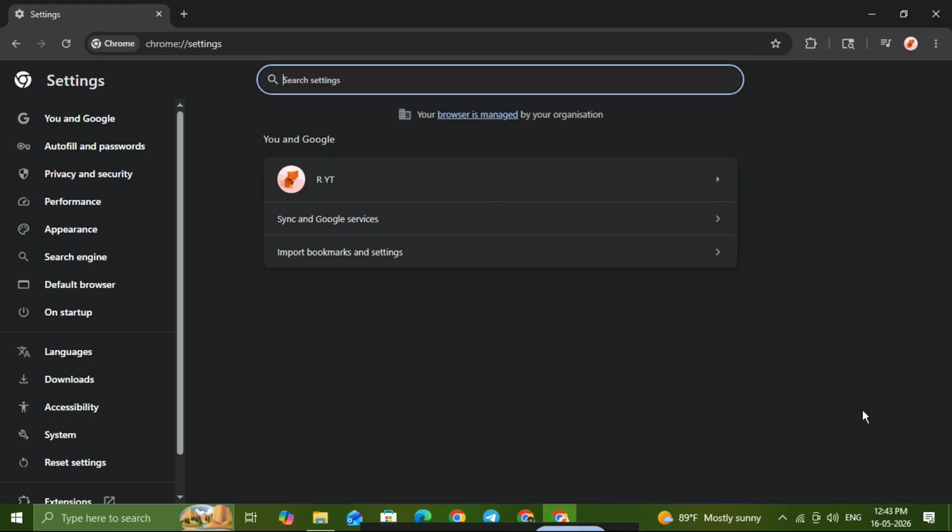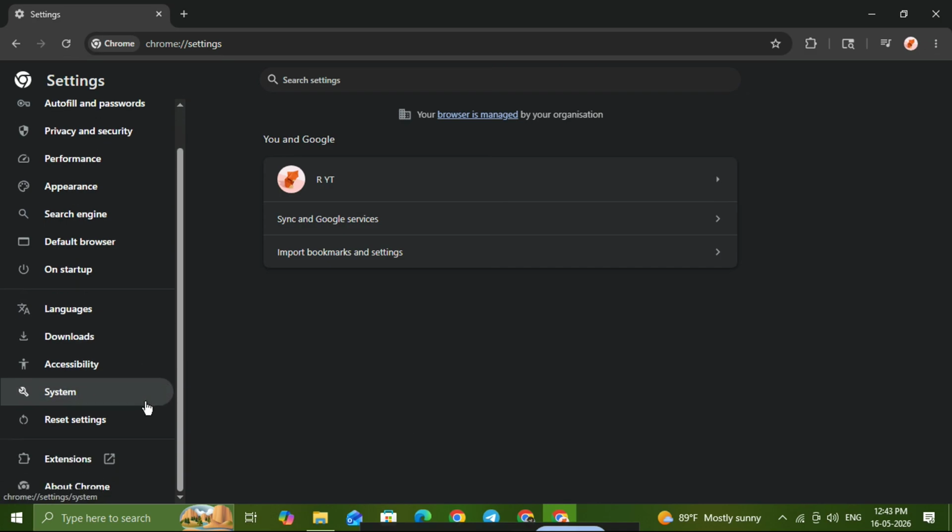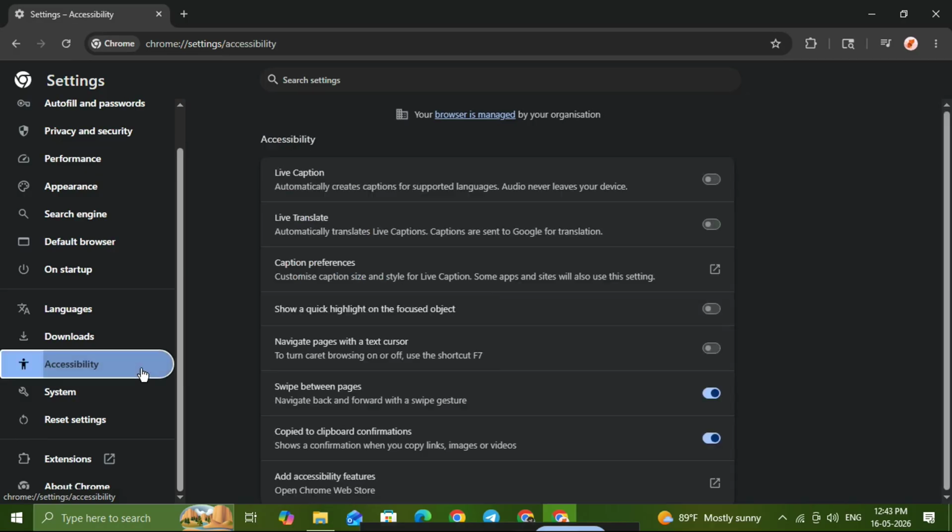This will take you to the Chrome settings page where you can adjust things like appearance, privacy, search, passwords, and accessibility. We want the accessibility options because that's where live caption is located. On the left side of the settings page, find the accessibility section and click it. If you don't see it right away, take a moment to look through the left-hand navigation list. Chrome organizes features into different categories, and accessibility is the section that manages tools designed to help with reading, hearing, and viewing content more easily.